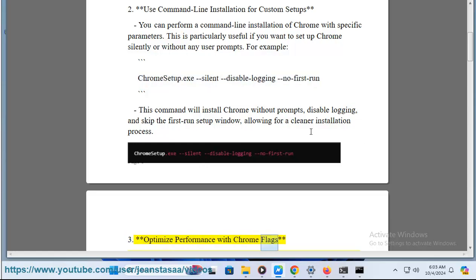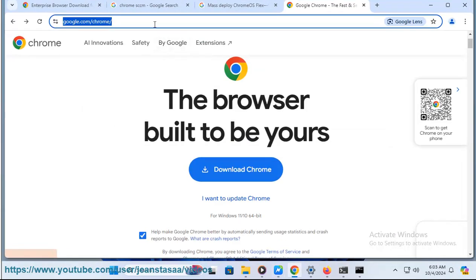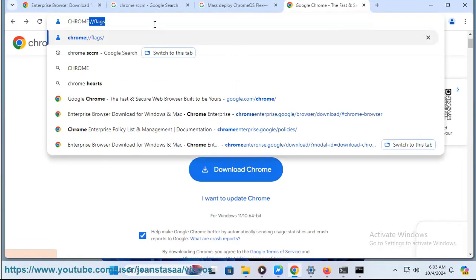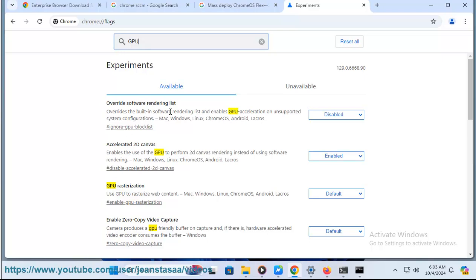3. Optimize performance with Chrome flags. Access chrome://flags to enable or disable experimental features. Some popular flags for performance improvement include #enable-parallel-downloading, which speeds up download speeds by enabling parallel downloading.